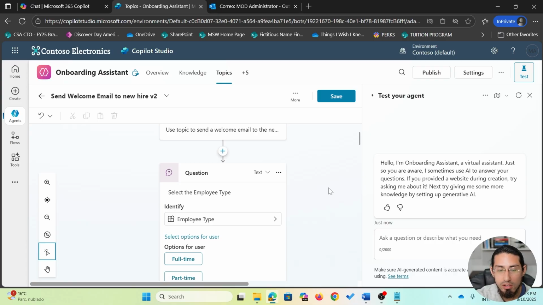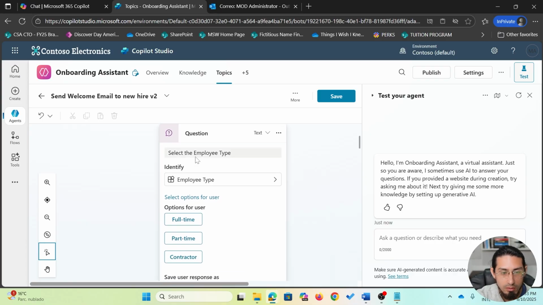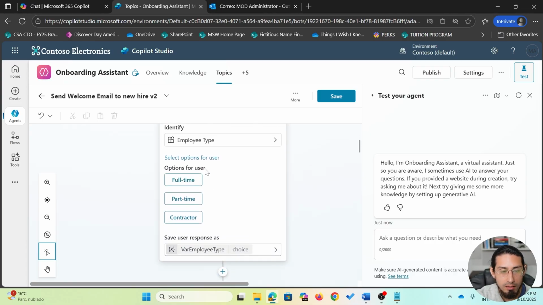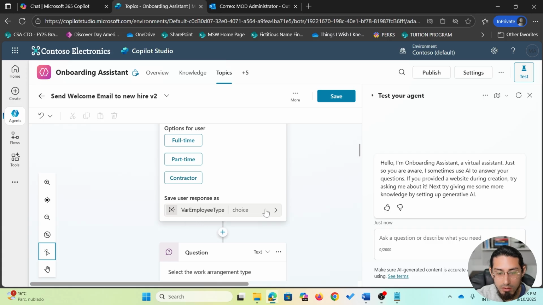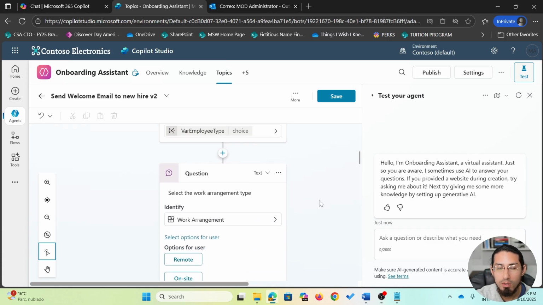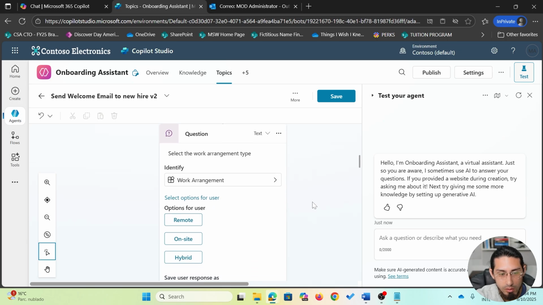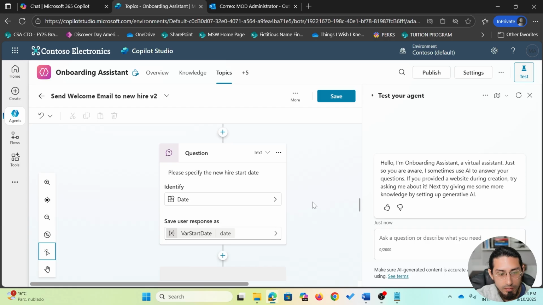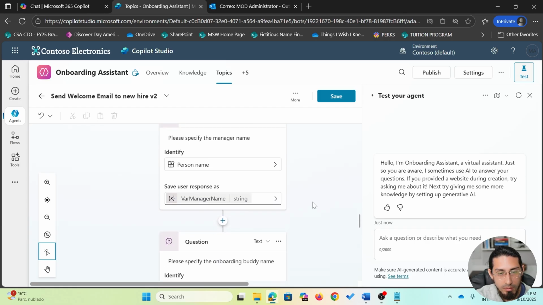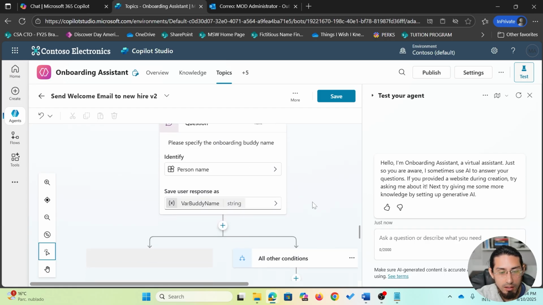And I'm also asking additional questions. For example, I am asking for the employee type. I'm specifying the different type of options the user can select, and I'm storing that information in a particular variable. So I have done that with the rest of the input information I need to provide to the prompt that we have recently seen in the previous scenario. So for example, I have a question for work arrangement, job title, date, the manager name, and the buddy name.